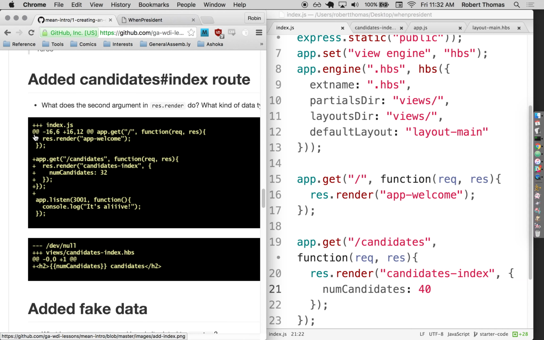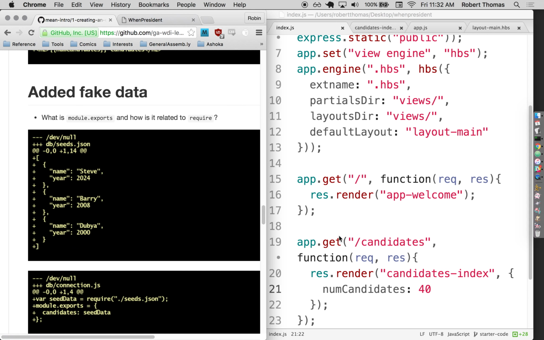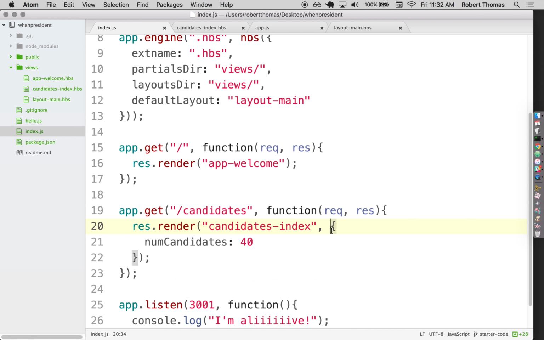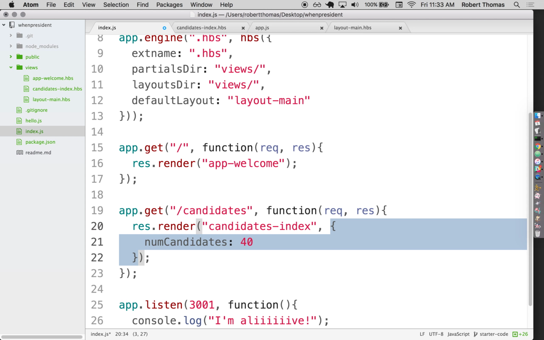All right, so that's all very well, but I don't just want it to say 40 candidates all the time, so I'm going to make it a little bit dynamic. One thing I want to clarify, this has to be an object. So this absolutely has to be an object. I can't just put like 32 in here. That'll probably throw an error. This has to be an object, like that.